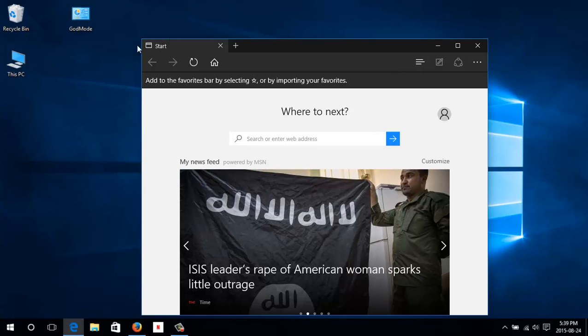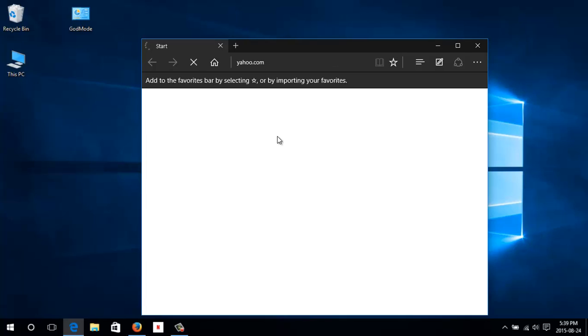Okay, now something else that's kind of cool is annotation for pages. So let's go to yahoo.com, for instance. Now let's wait for this to load up. Seems to be here. Okay, now you see this right here? Click on that and you can make a web note.